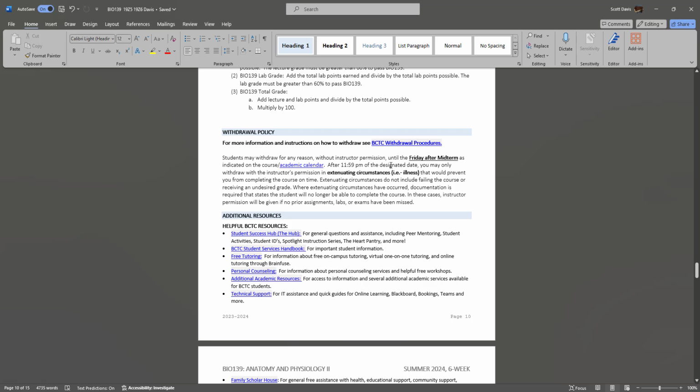Withdrawal policy. You can withdraw up to the Friday after midterm. After that, only in extenuating circumstances can you withdraw. You cannot withdraw just because you're not doing well in the class after the Friday after midterm. Friday after midterm is the deadline.